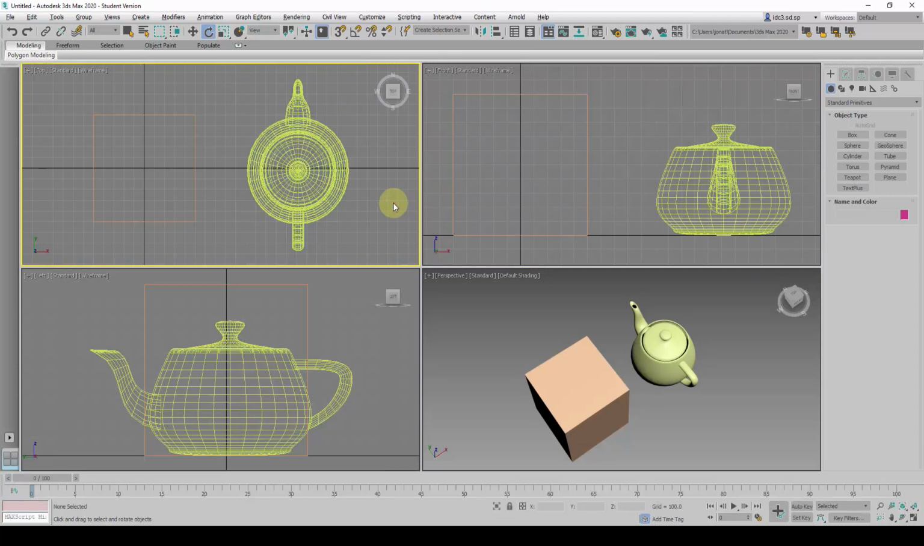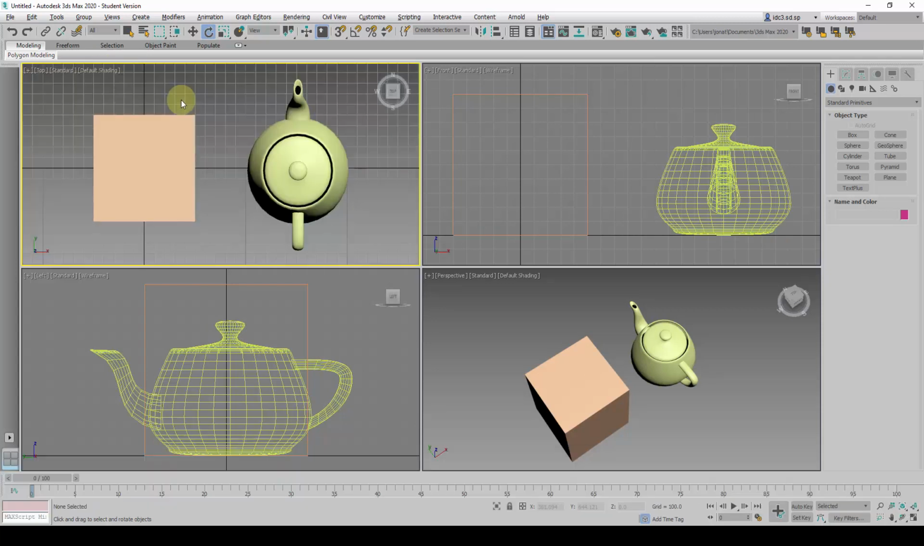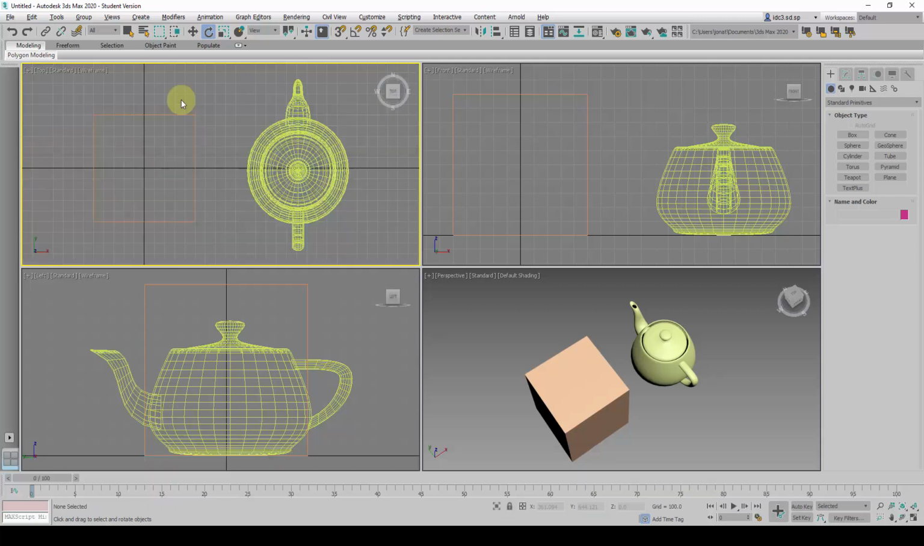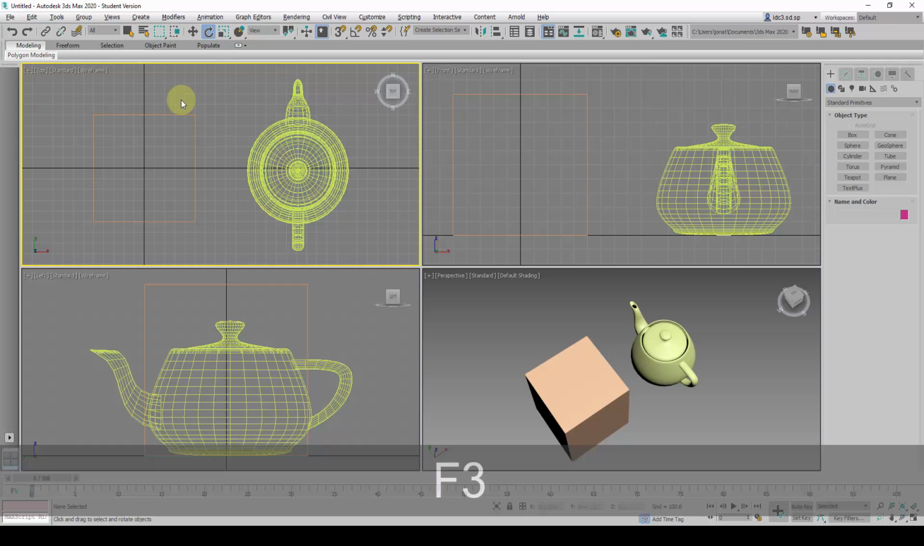Next would be the F3 and the F4 key. By default, 3D Studio Max will display the 3D geometries in a wireframe state, as indicated down here. So we can press the F3 key to turn it into a shaded view, and toggle the F3 key again to change it back to a wireframe view this way.